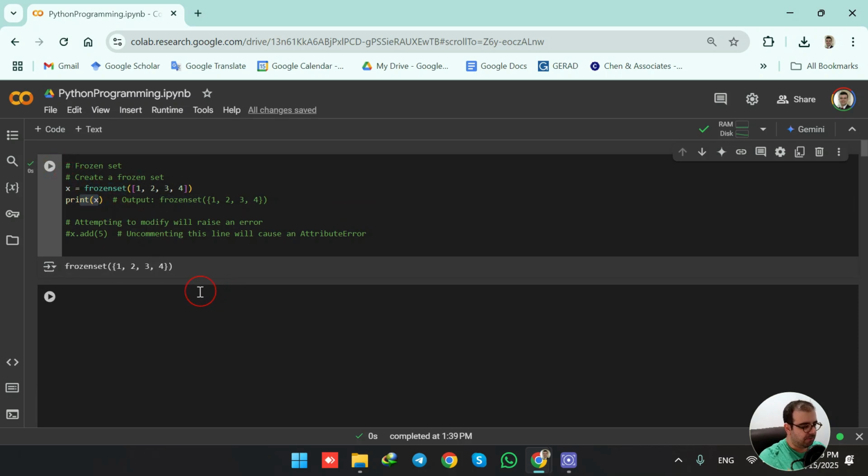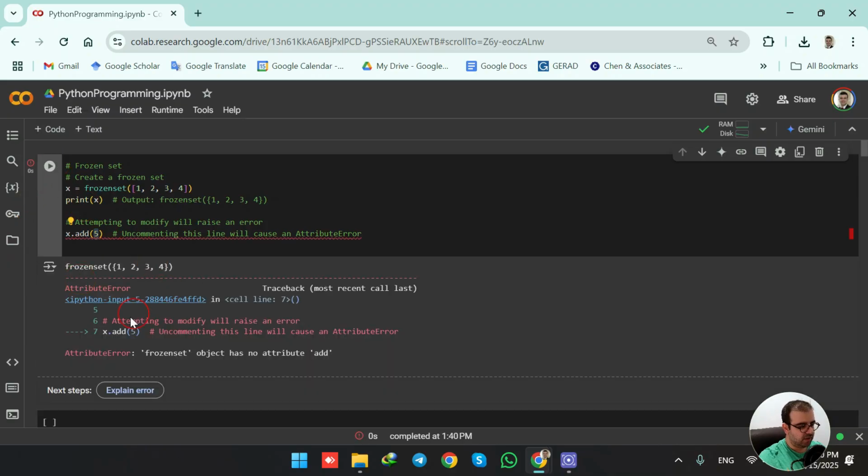So when I compile, I see that my set is 1, 2, 3, and 4, and it shows the message that it is a frozen set and not a normal set, so we cannot change it. If we try to change it, we will receive an error from the compiler. So I'm trying now to add one element, number 5, to this set, and when I run, I see an error. Attempting to modify will raise an error. Why? Because we cannot modify a frozen set.